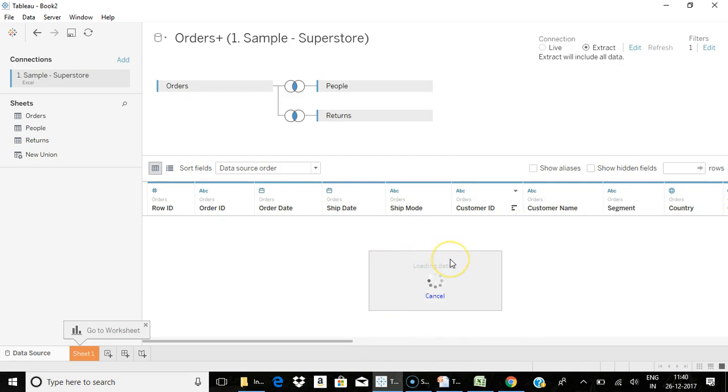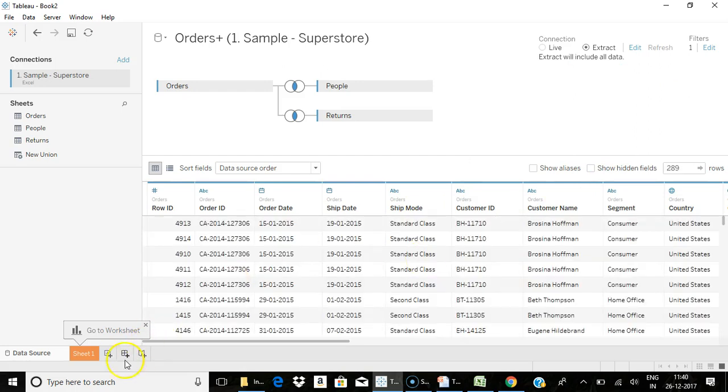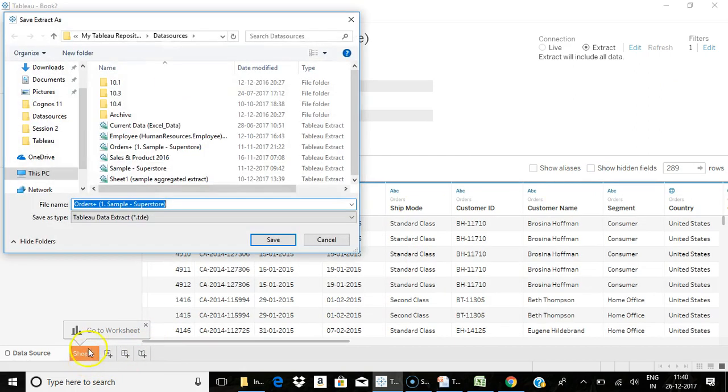Once I define the filter, the extract starts to be created. Now when I click on Sheet 1, it is going to create a TDE file, Tableau Data Extract file, which is stored in your local memory, and from here we are going to take the data so that your performance is tremendously faster. As we discussed in the last video, it also uses the Fast Data Engine connector.